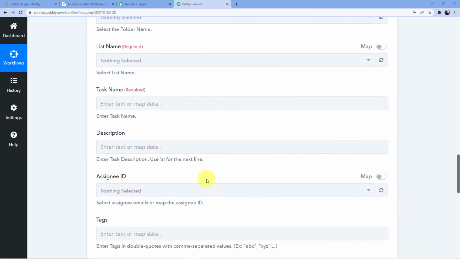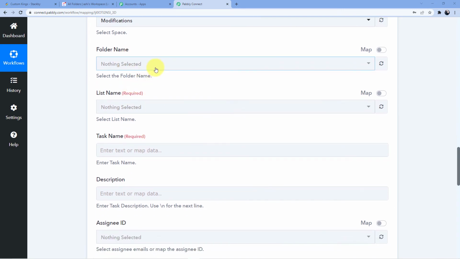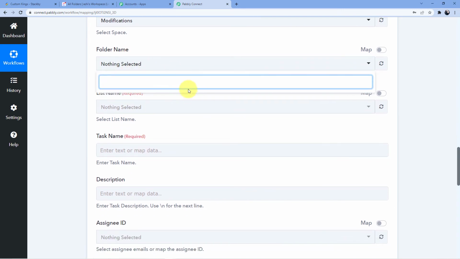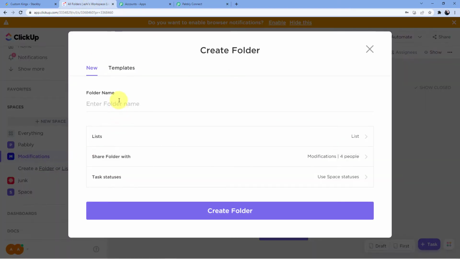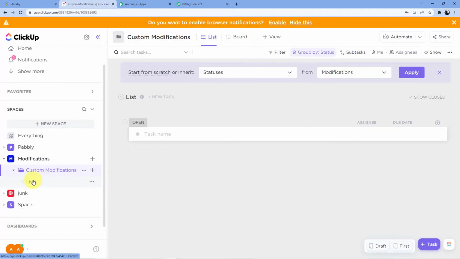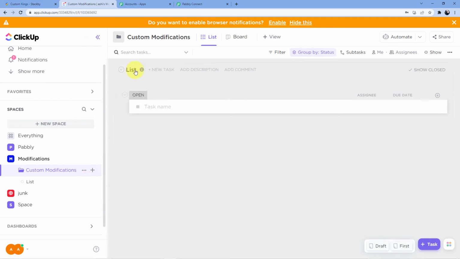Now you can see we have a folder name here. So what we have to do is select a folder, but you can see we do not have a folder. So let us create one folder. Folder name is modifications, or let me just write custom modifications. Okay, custom modifications. Now create folder. I have created this folder. Now here I'm going to create a list.